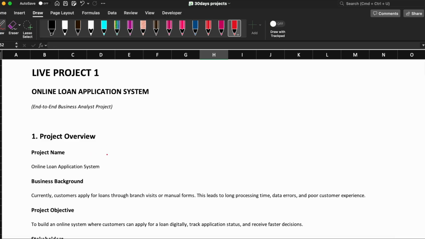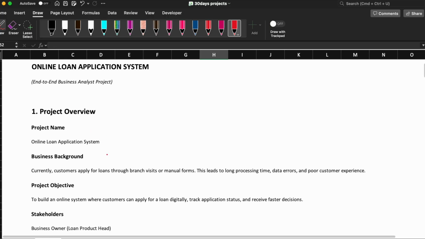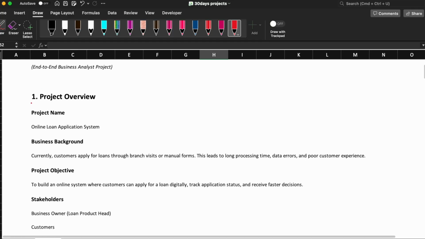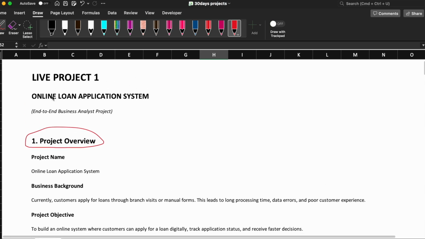Here I have some sample answers just to understand what the expectation is, what you need to do. So start with the project overview. That's your first one. After you listen to the requirement, this is our requirement: build an online system to apply for a loan online. So this is our project.